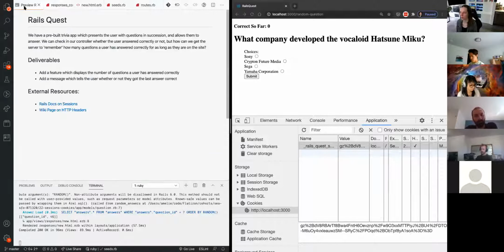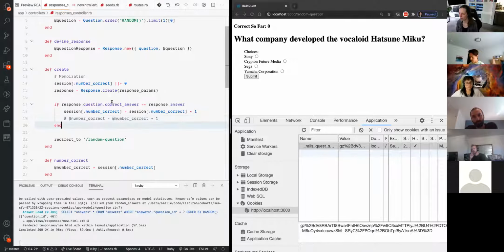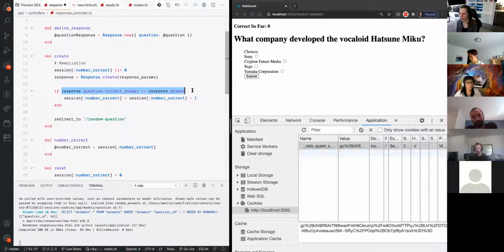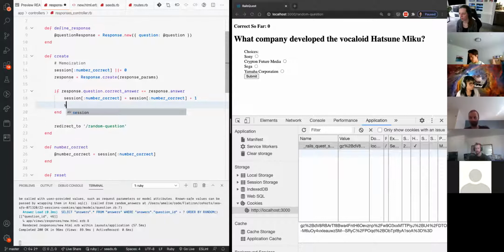All right, so we have one more deliverable that we want to fulfill, which is adding a message that tells the user if they've gotten the last answer correct or not. And let's go ahead and try to use sessions for this as well. So if the user has gotten the answer correct, right, we could maybe tell them something like, let's create another key here in our session hash. We'll call it message. And if the user got an answer correct, let's say, nice job.